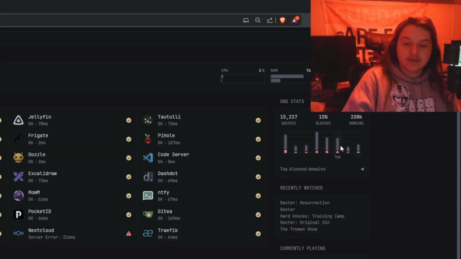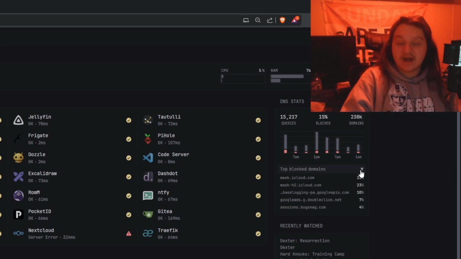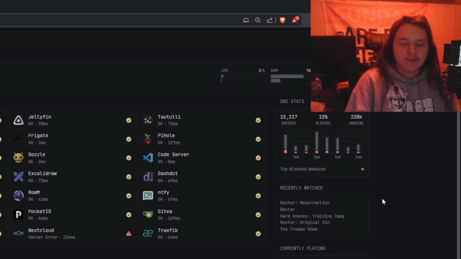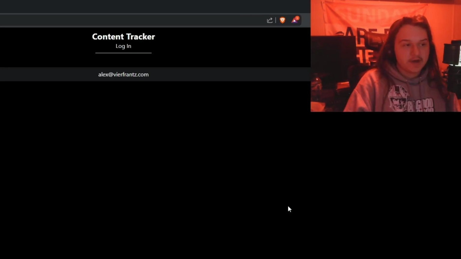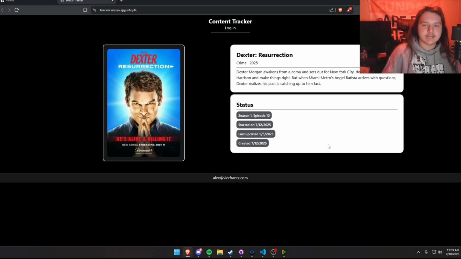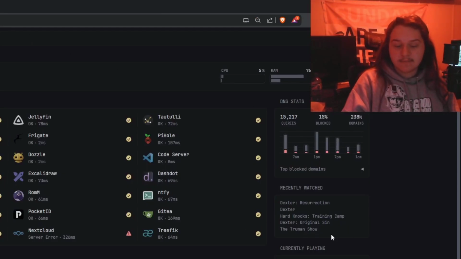So this is hooked up directly to my Pi-hole setup, which shows how many queries were blocked or what percentage and stuff like that. And I can see all the blocked or top blocked domains here. Recently watched is a custom written widget that I wrote. I have my own TV tracker that I wrote, and it just shows all the content that I've been watching on Plex. So it's just relayed to a widget in the homepage.